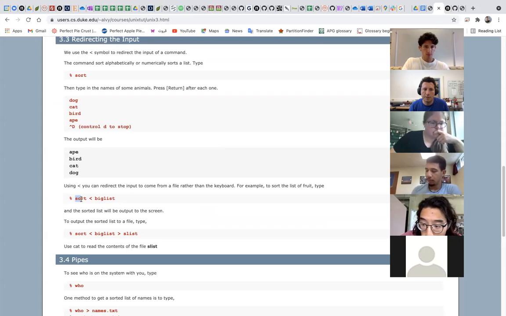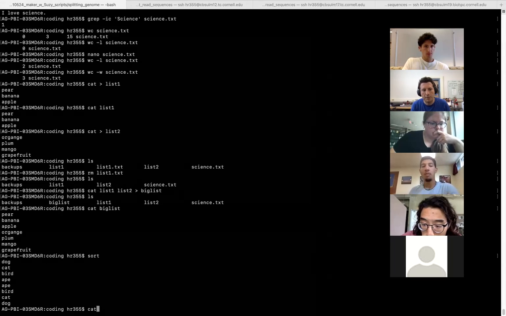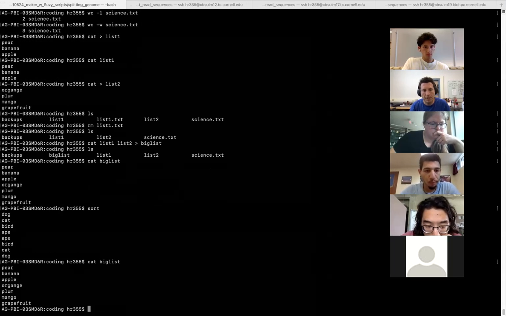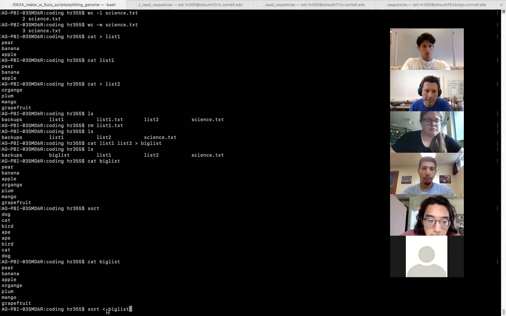So back to big list, we have a bunch of fruit here, but we want to sort them alphabetically. So we can just do sort, smaller than sign, big list. This means that all the data from big list should go inside sort.